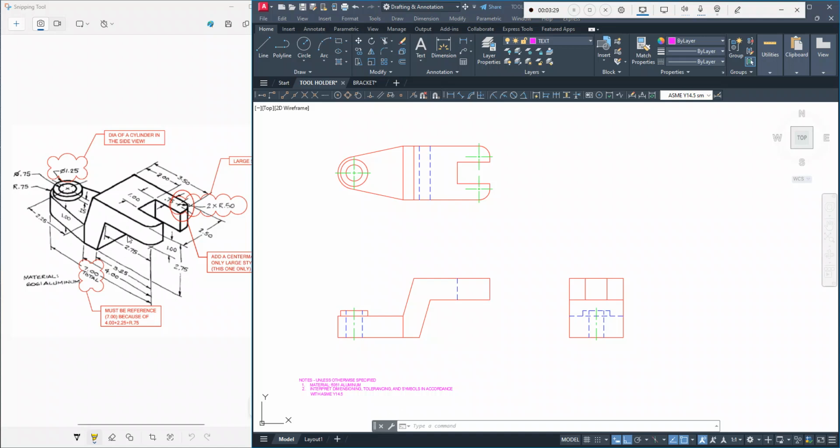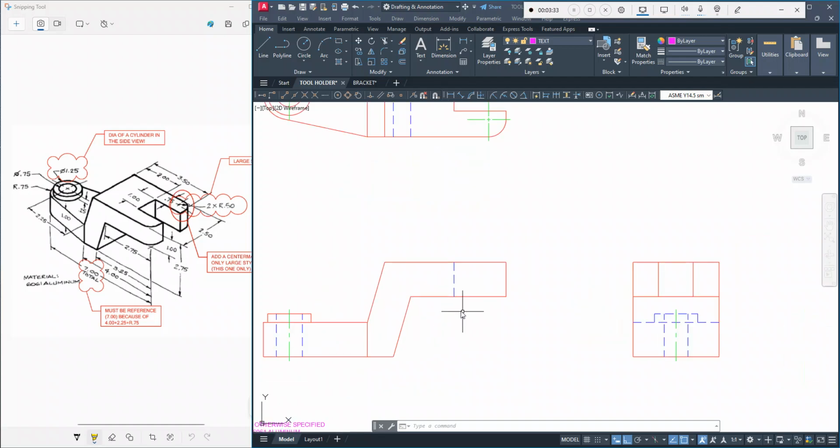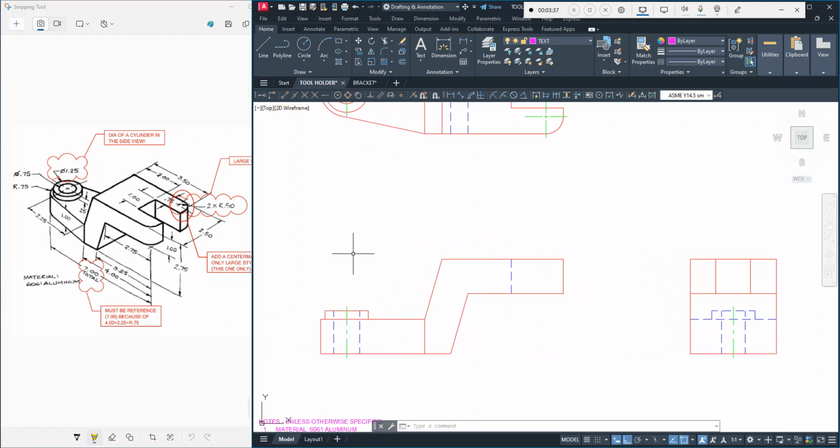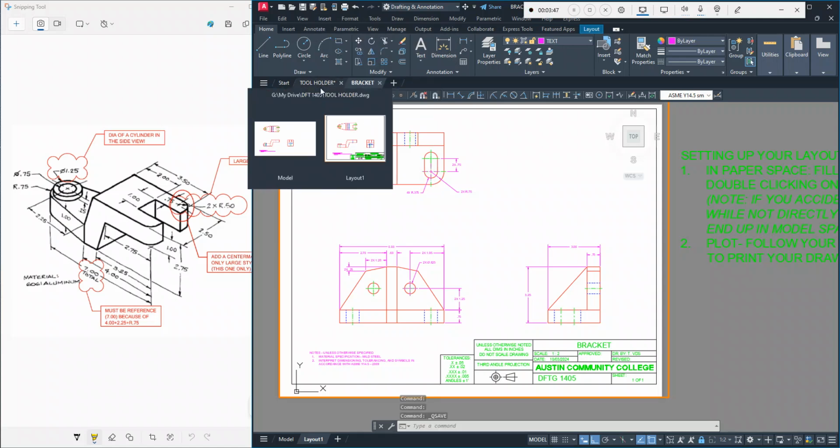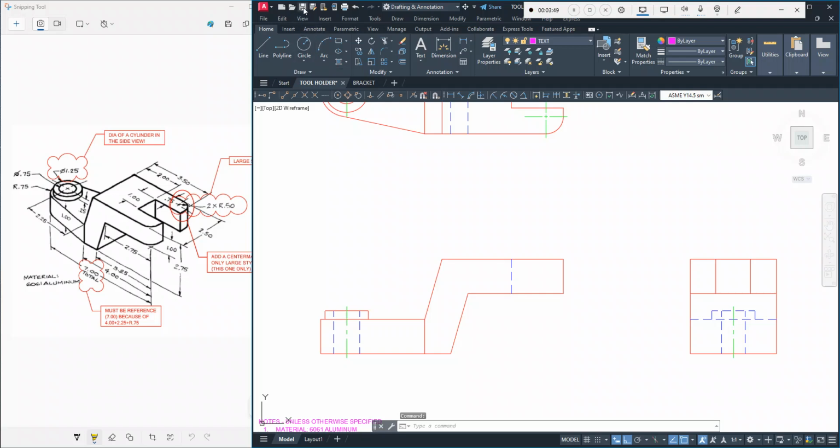So I'm actually going to start by looking at just like I did with the last one, I'm going to start putting dimensions on here. And I do need to grab my dimension styles. So I still have my bracket open. You can see how when I have both files open, I see these two tabs up here. This is what I want. I want both of these open.